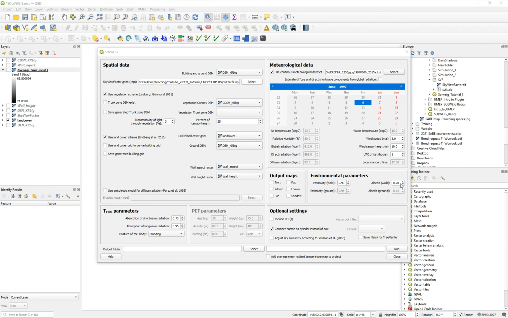Emissivity of walls and albedo. As you can see, the ground has changed. Why? Because as soon as you use land cover, this is grayed out. I forgot to mention that before. Why? Because they are already in the model, in the Python, in the model, they already specify values of emissivity and albedo for each type of land cover. But if you don't use that, you have to include that. It has to be specific.